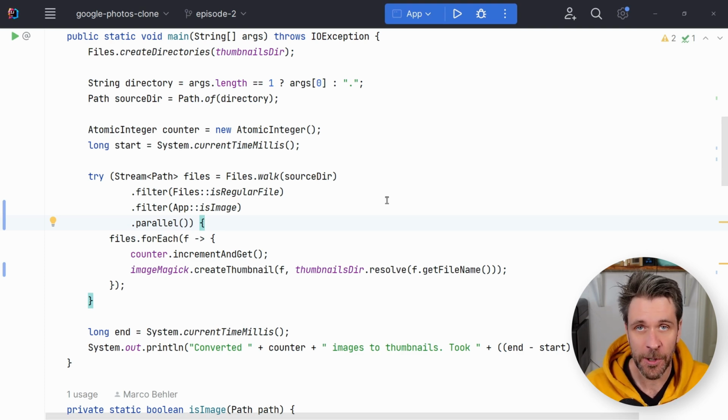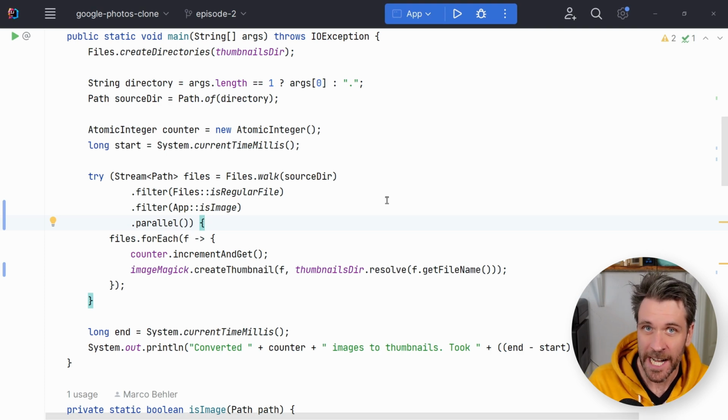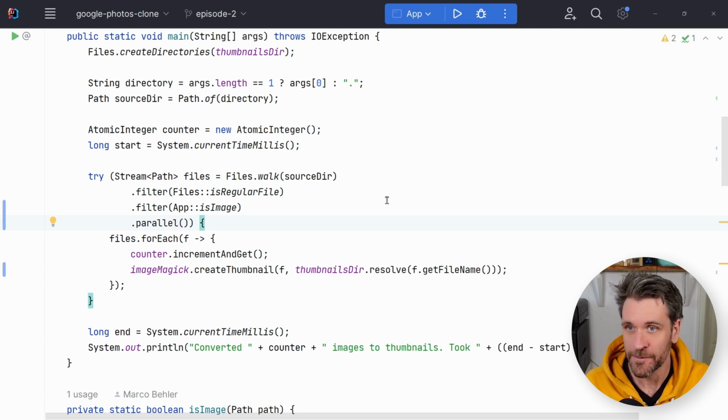But question to you, how would you have found out about that? Would you have written a CI matrix with different JVM versions and running them and finding out somehow that parallel streams work? How would you have tested that? Let me know down in the comments. But for now, we're going to check out the executor service.